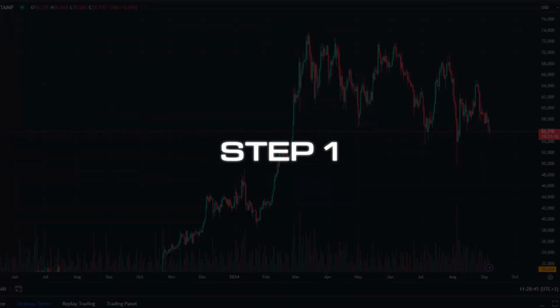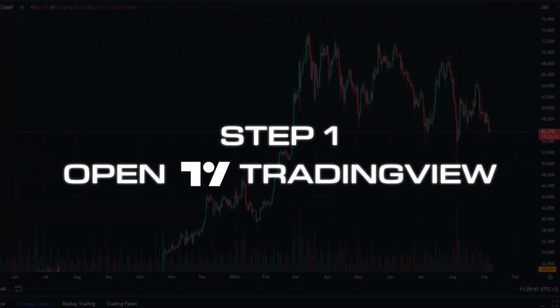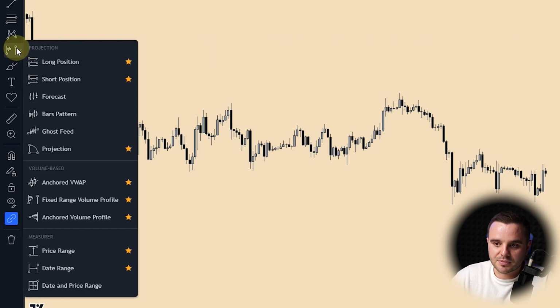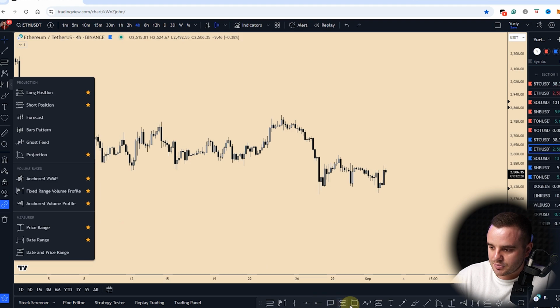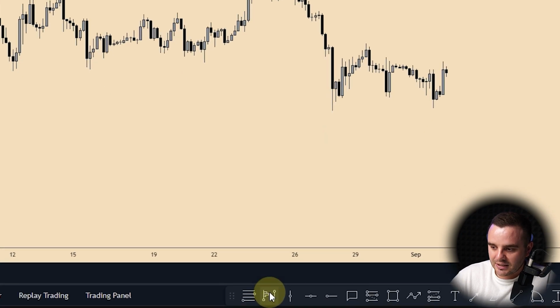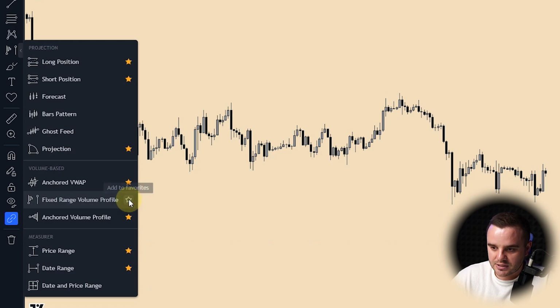Step number one, of course, you open TradingView and open the instruments that you would like to trade. After that you open this menu, it's called projection, and here it would be fixed range volume profile. I highly recommend you add this star because it would be in your favorite list. As you can see here, at this moment it is my favorite list, and here this fixed range volume profile will appear. If I take it out, you can see it disappear, and again it appears here.